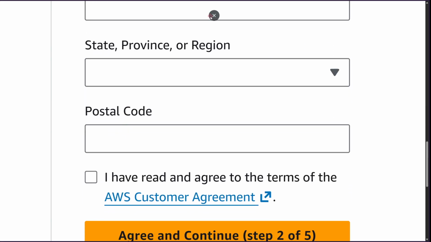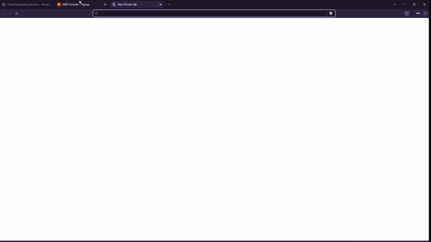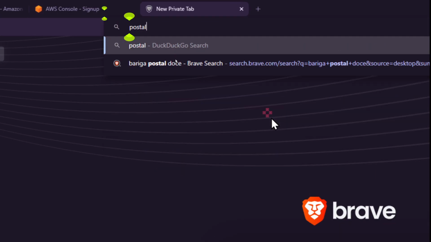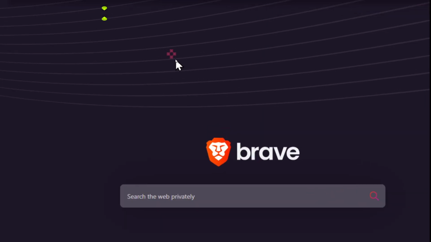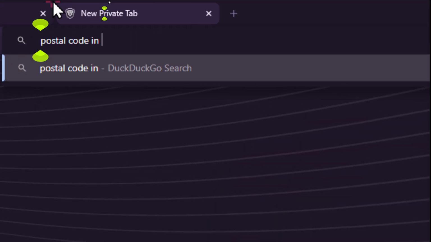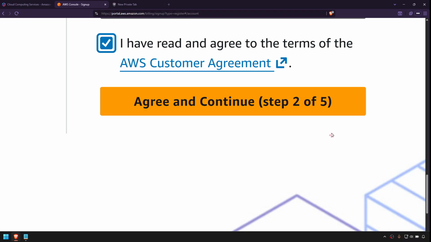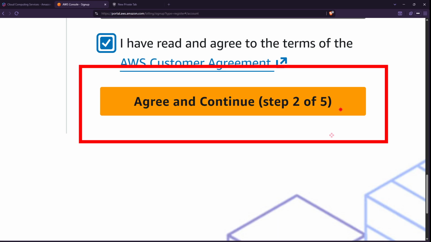Postal code. Now if you're wondering about postal code, you can just simply go to your browser and type postal code in, then wherever you're from. For example, if you're from USA and you're in a state called Florida, you can just type postal code in Florida. You could just copy any one really, or if you have a specific city you live in, just type in that. You should see that it's just a bunch of numbers. Just copy that, and then when you're done, click on agree and continue. If it doesn't agree and continue, make sure you check your details to make sure they are correct.